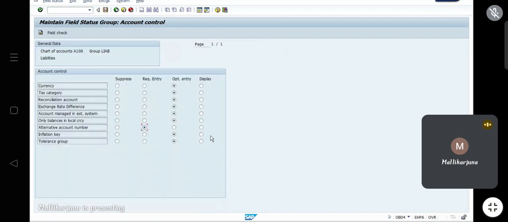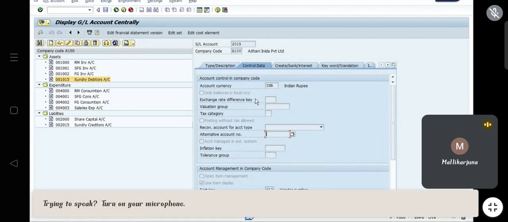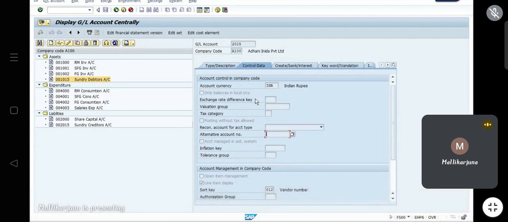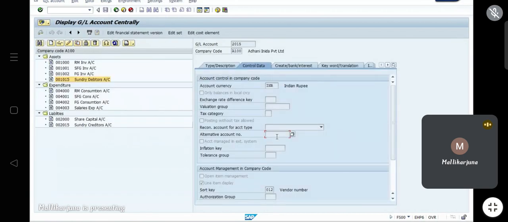So to control that, we will make it a required entry here. Why do we have this field here? It is for the specific country requirement. When I say specific country, it is specific to the company code. Within the same country you may have a number of company codes. One company code may have the requirement to report the financial statement as per the tax authorities, and another company code may not. That is how we have this control at field status groups. Since we have made it optional, it is not asking us to input the alternative account number.